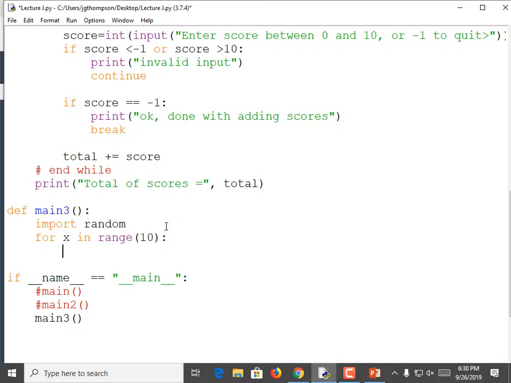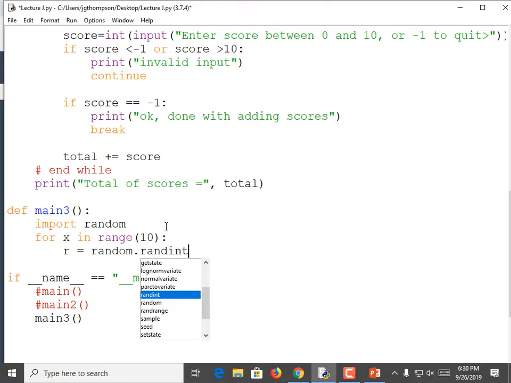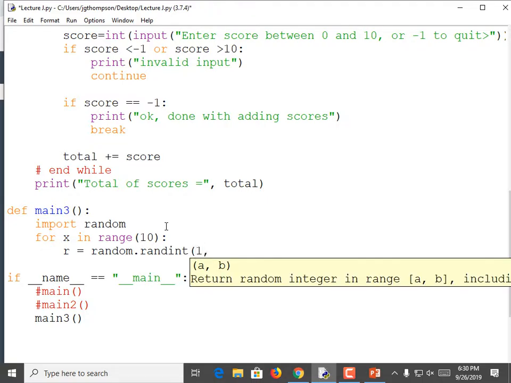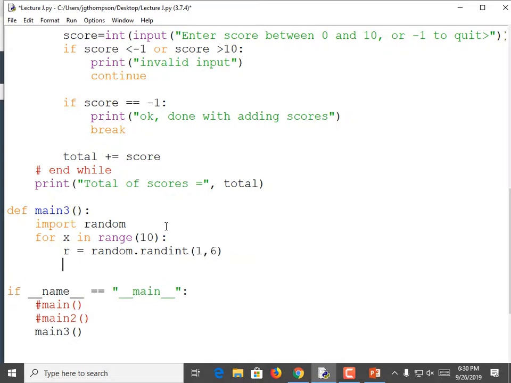Let's get a random number, so I'm just going to call it r. r equals, all lowercase, random dot randint, parentheses, starting with 1 and ending at 6. Now this isn't like the range statement where if you put a 6 there, it only goes 1 to 5. I made this different, and it actually goes from 1 to 6.